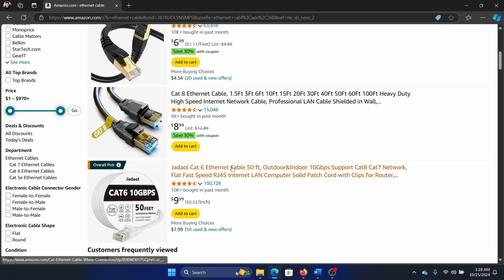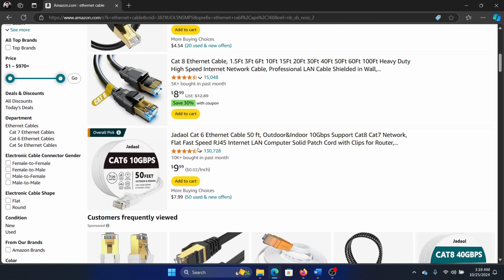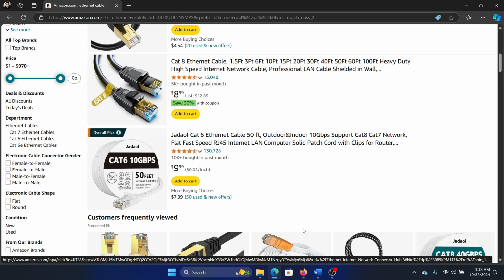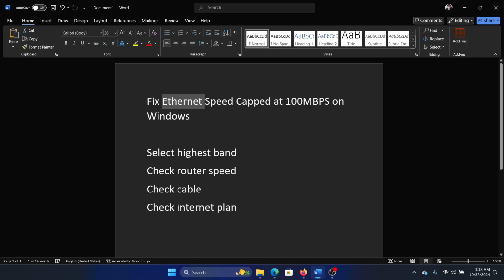These days, most of the cables allow quite a good speed. Like this one says 10 Gbps. Okay, so Mbps compared to Gbps, that's a huge difference, and it just costs $9 for a 50 feet cable. Okay, so this is the case.